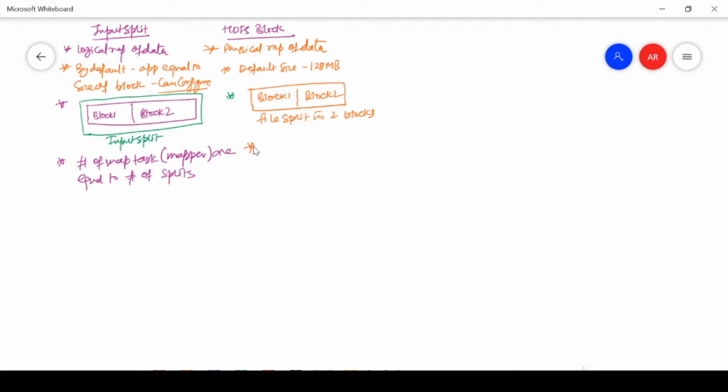And on the other side, if we say HDFS, the HDFS block is the minimum amount of data that can be read or written. So you can say this is the smallest unit of data which can be read or written. This is a very high level difference between the input split and the HDFS block. So now let's understand a few more internal details about the input split.